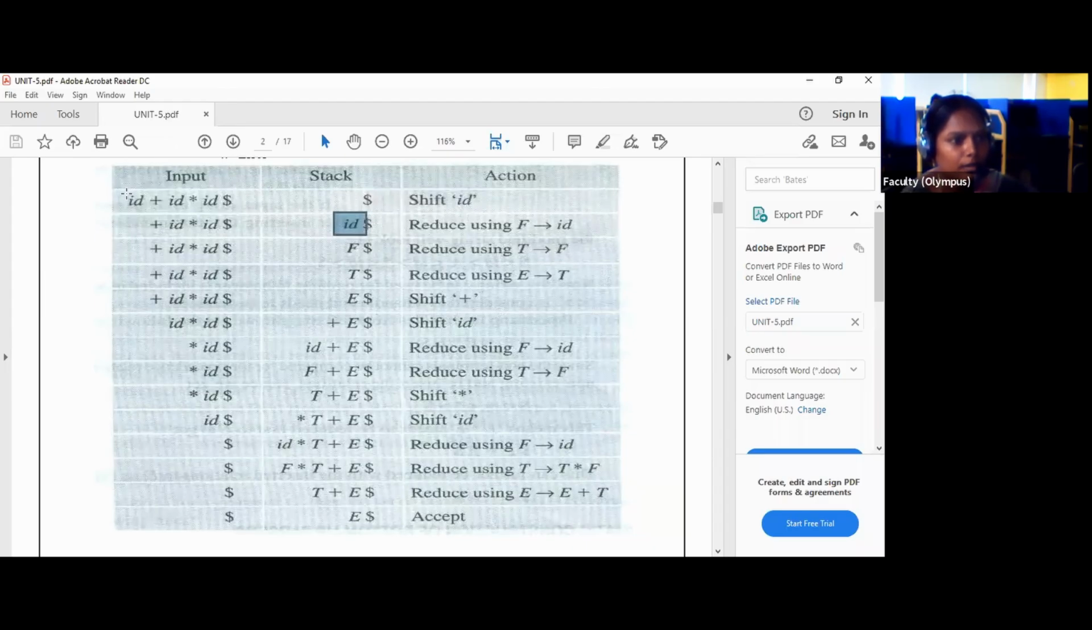For performing the conversion of terminal into non-terminal, I need a reduction process. For the reduction process, I need to do the shifting process first. Once I shift the terminal from the input to the stack, then only I can do the reduction. Without shifting, how can I do the reduction part?